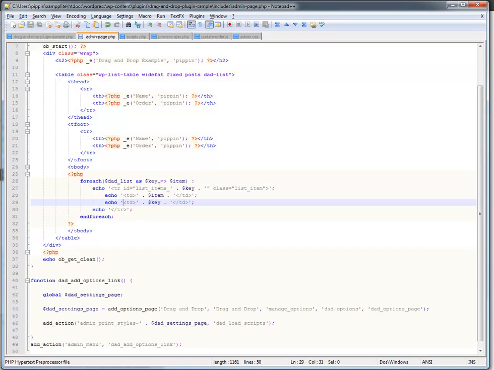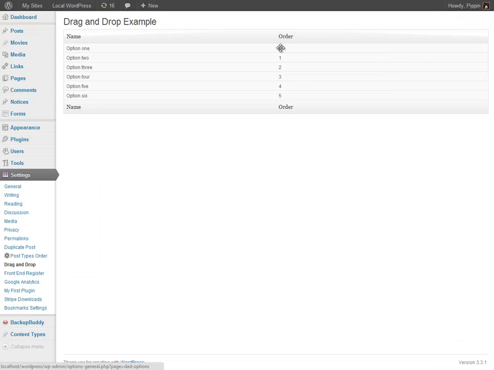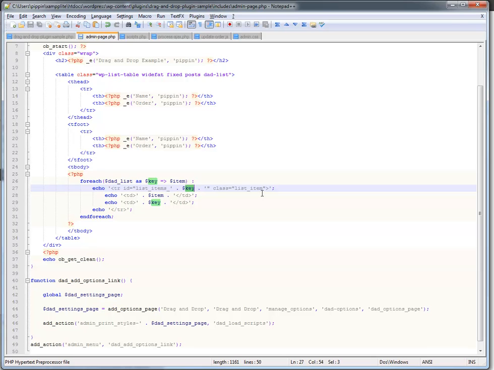There are a couple key notes here. Number one is that every single list item row, table row, has an ID called list_items_ then the key. So the key is the order: key 0, key 1, key 2, key 3, key 4, key 5. And then each one has a class of list-item. This is going to be very important in just a moment, so keep that in the back of your mind.